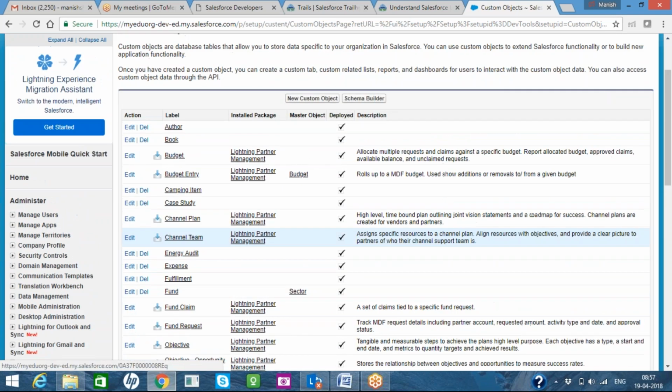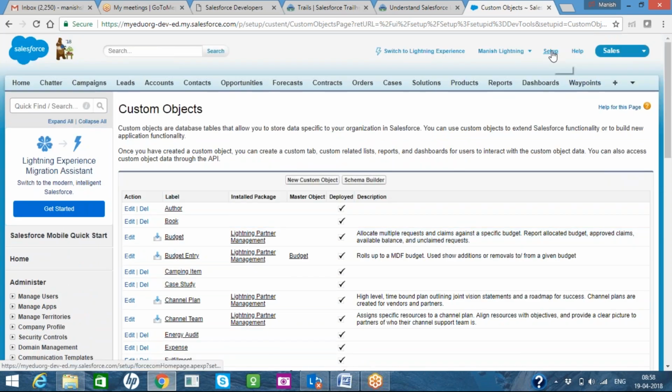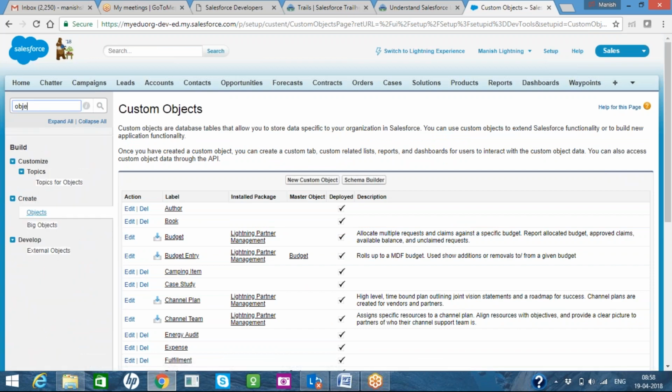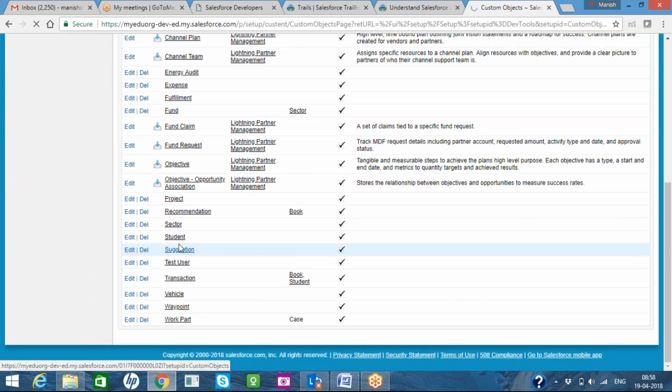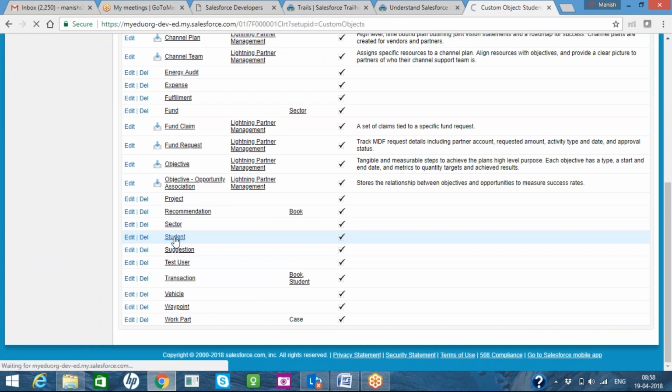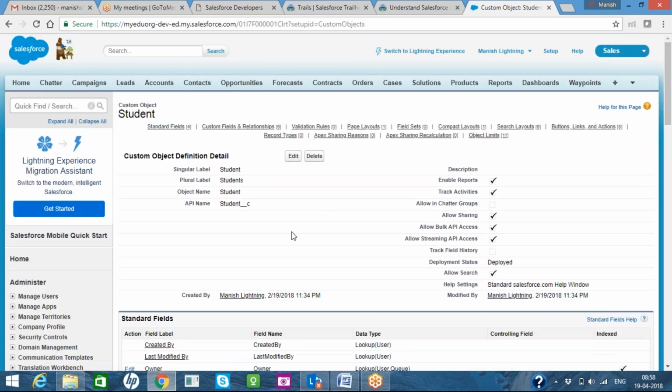So let me reiterate that. Click on setup, search objects. You can note down that things. Setup, objects, click on the new custom object. To open the existing object, we need to follow the same path, setup, objects, and here we need to search that object. So student object is there. So we will click on this link. So here you can see student object is there.